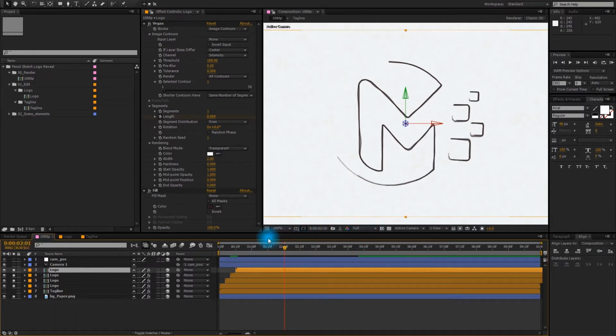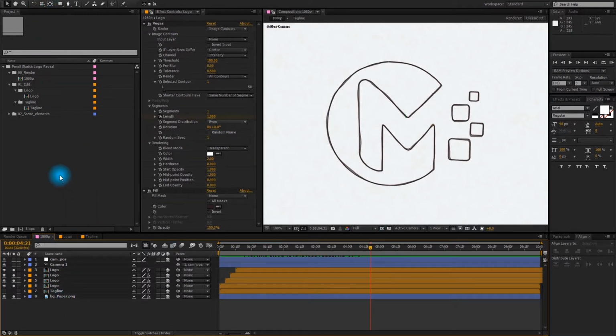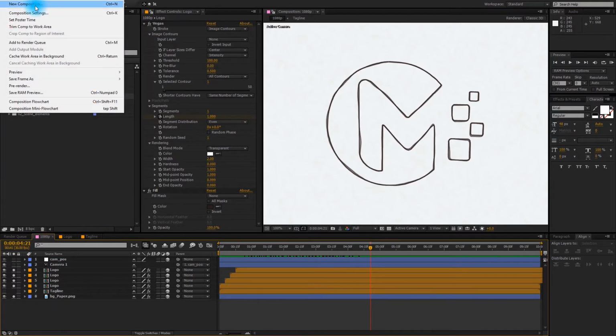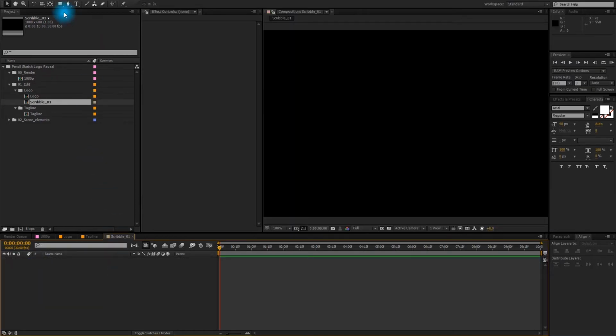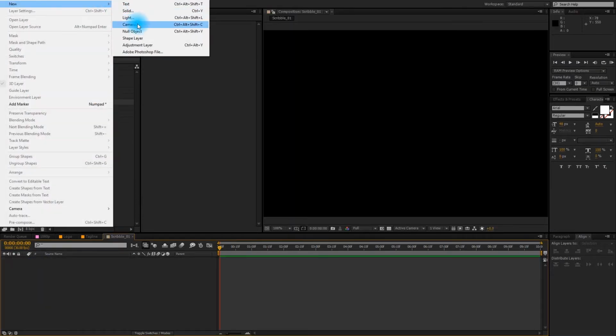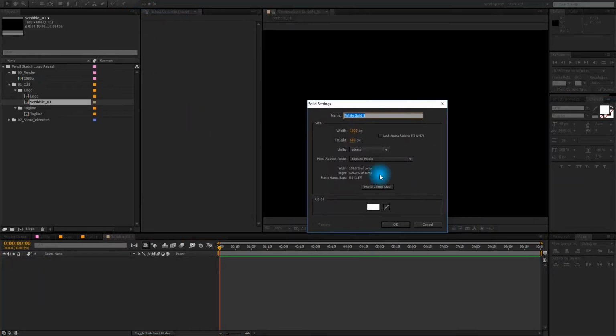Okay. Now for the scribble effect, we're going to create a composition which will have the exact same dimensions as the logo comp. So we're going to work with a 1000 by 600 composition. Go to Composition, New Composition. 1000 by 600. Call this Scribble 01. Go to Layer, New, Solid. Make comp size, call it Scribble.